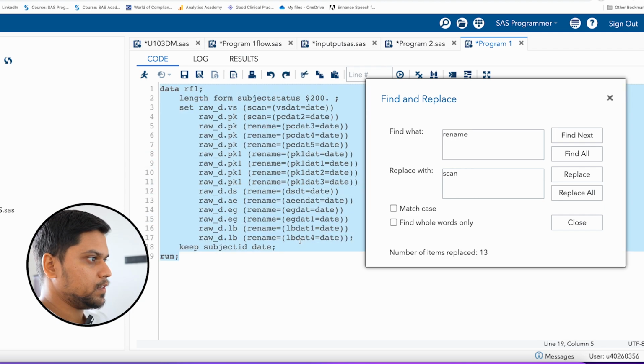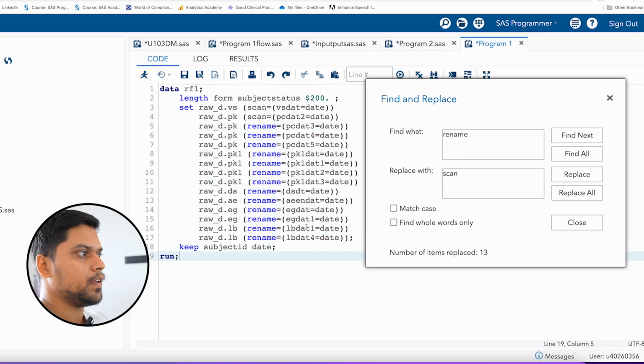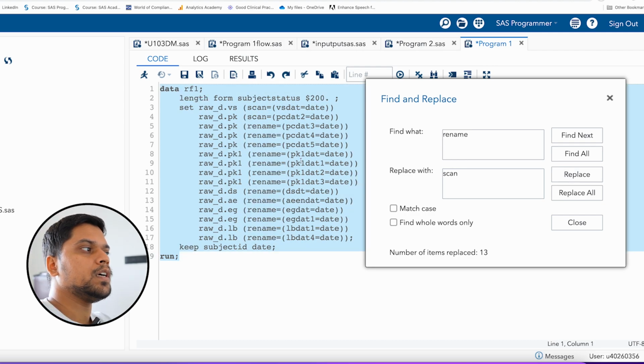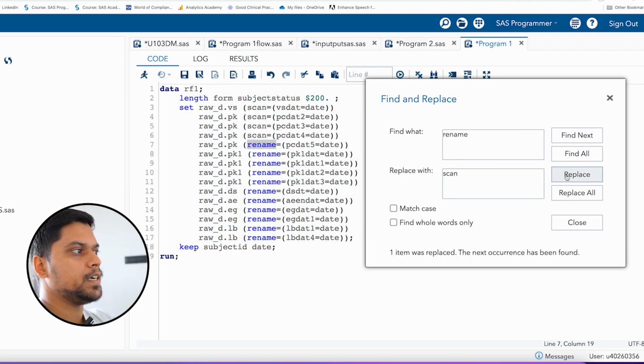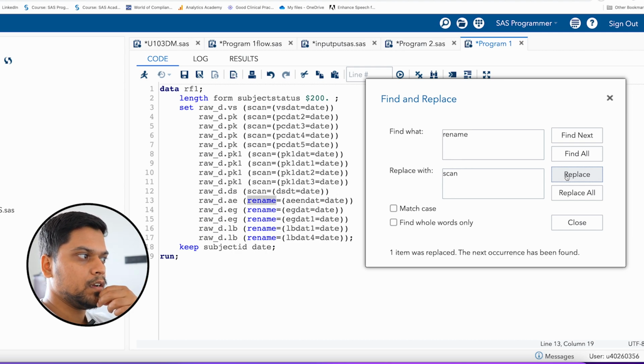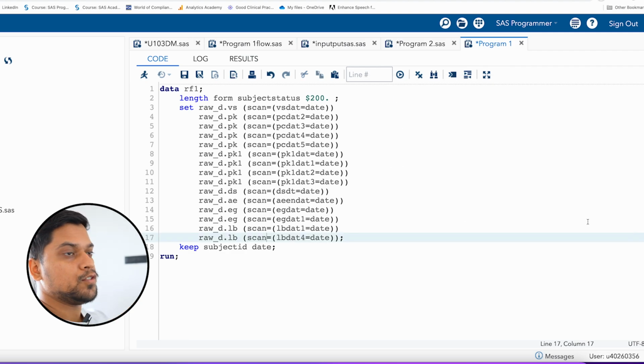But let's suppose there is another scenario in which you want to replace them one by one. You can click replace one at a time, and you can see it is replacing one at a time. So if you want to replace one by one, you can do that as well. Hope this is useful for you. This is the first trick.